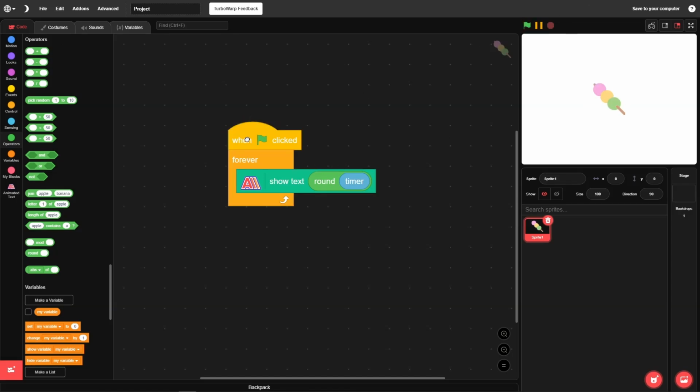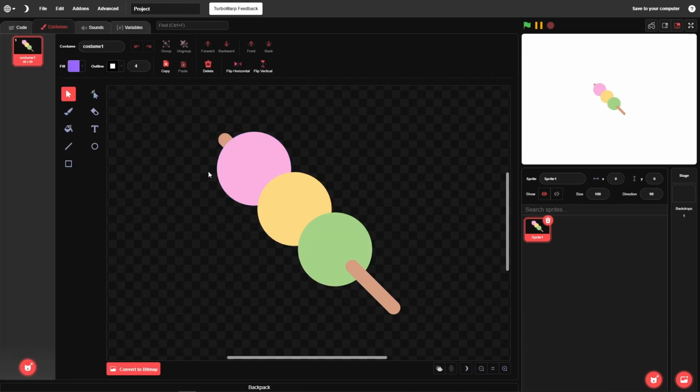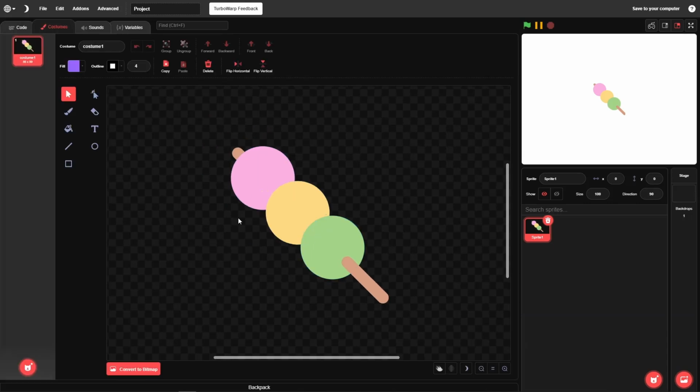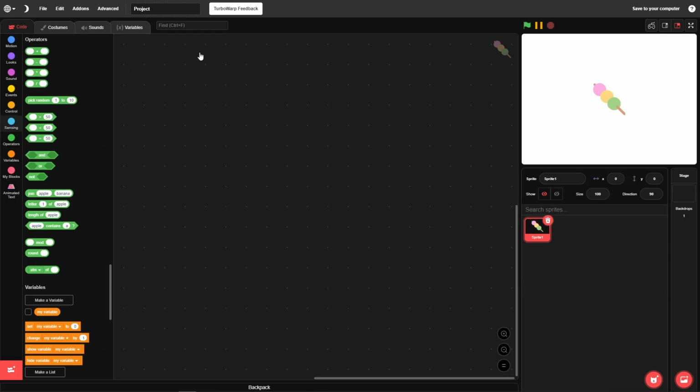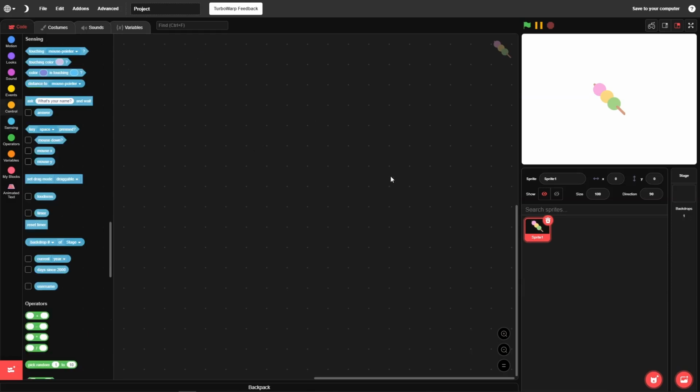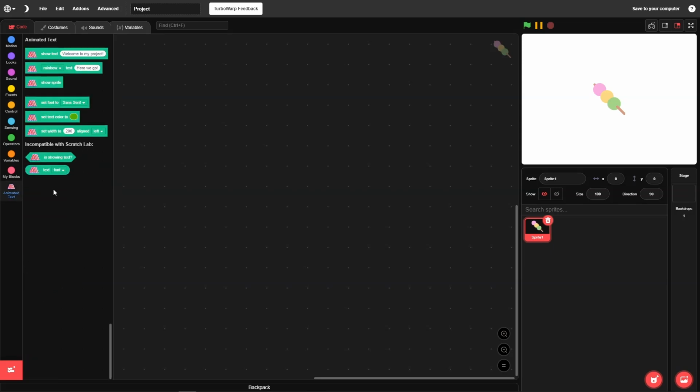Now if you wanted to do this without these blocks, you would have to create a costume for every single number and then program it so whatever text you give it, it renders it out, makes a bunch of clones, taking more performance and everything. And again, it's just a pain in the butt. So now we have these. There's tons of other stuff. Again, I don't have enough time to cover every single extension.